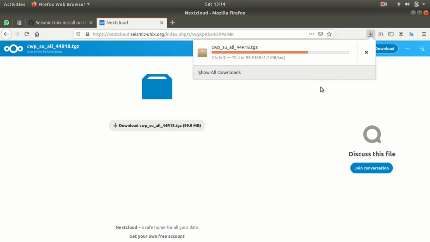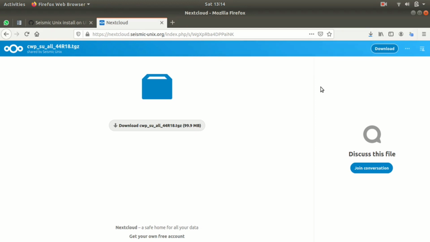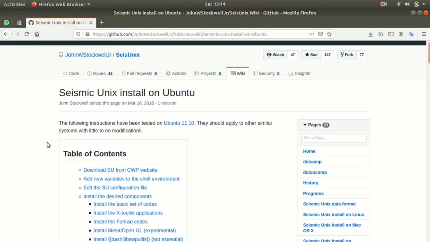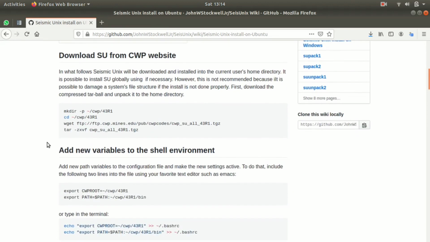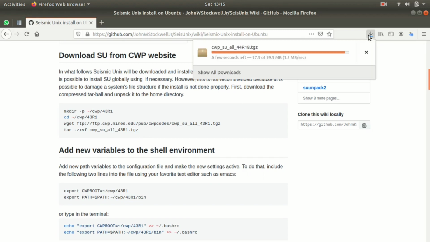About 20 seconds left. So let's close this tab. And you can see here the release is quite older, 43R1. Okay, it is completed. So let's open the file.